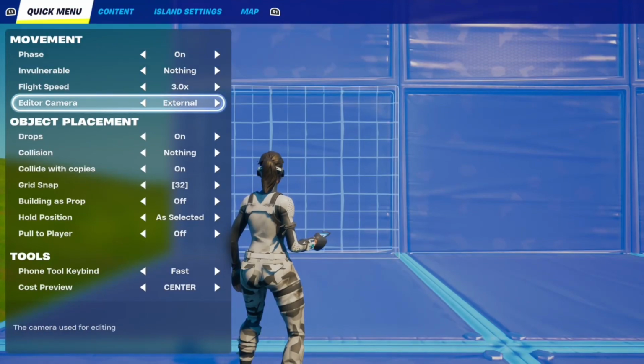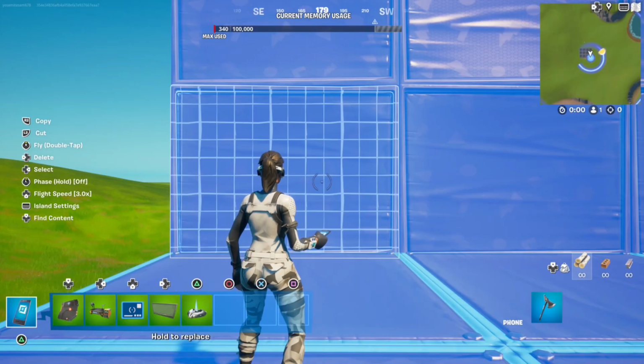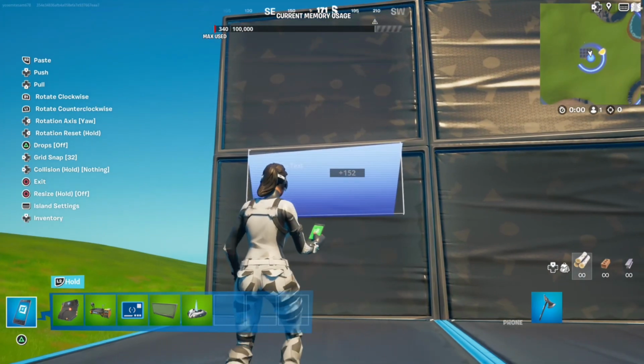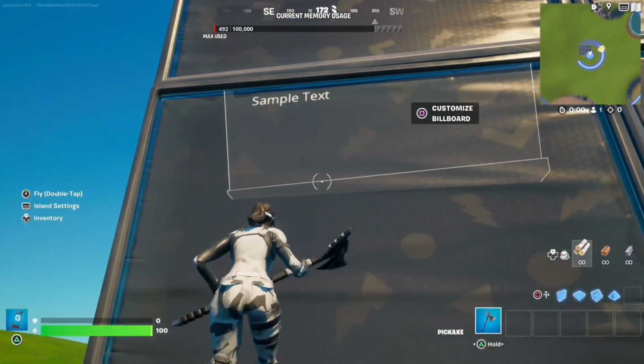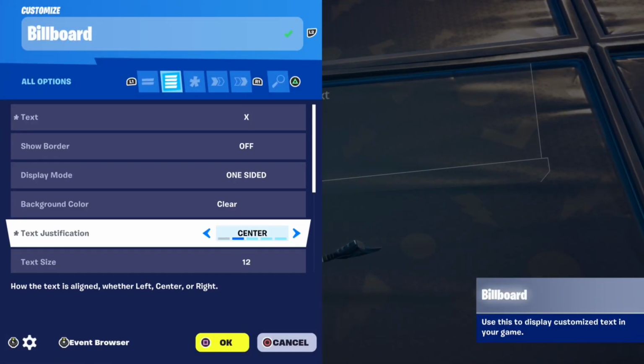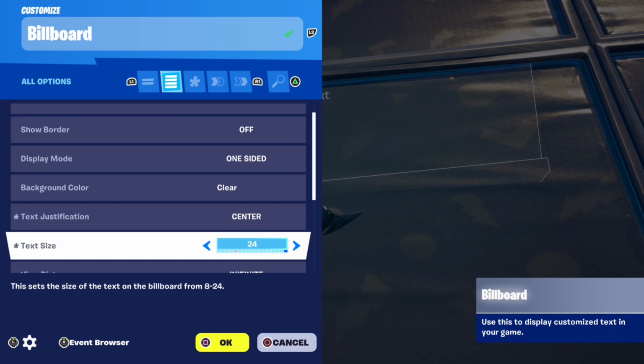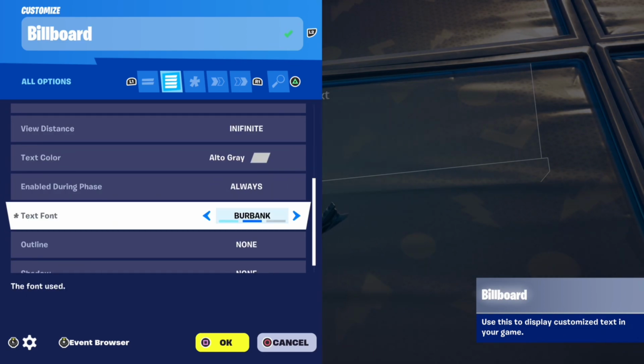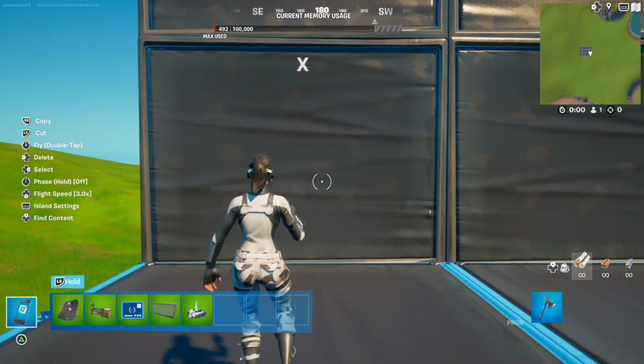First, go to the quick menu and make sure drops are set to off. Next, place down a billboard and set the text to what you want your custom crosshairs to be. I would recommend the settings: text justification center, text size 24, text font Roboto.